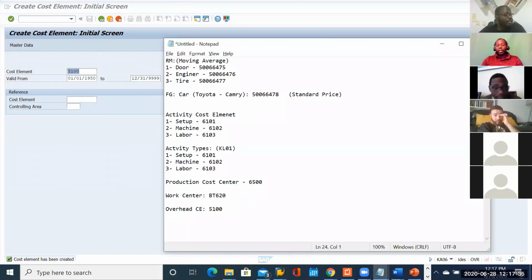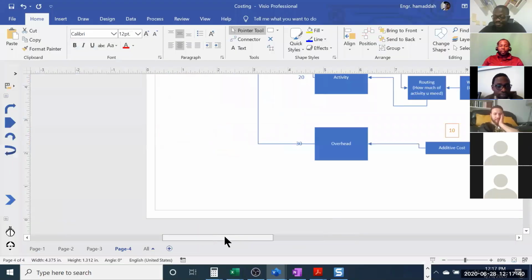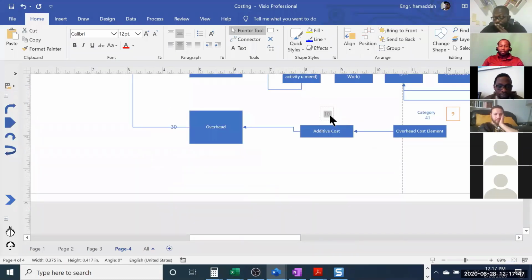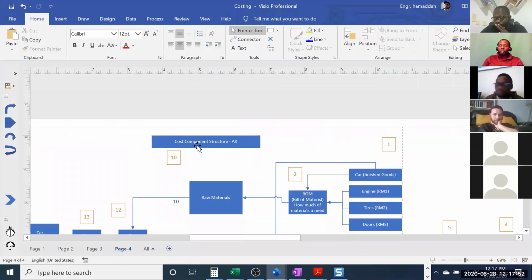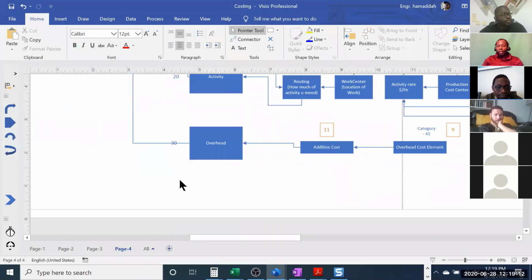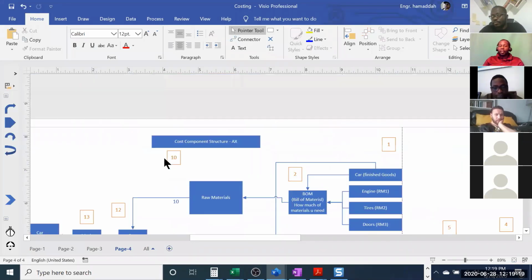We've done all that crazy work. Okay, let me just go back to the model. I made a mistake right here. I said this is number 11. I want this number 10, and I want this number 11. Before you go ahead and create the additive cost, you want to make sure you create your own cost component structure. Otherwise, you're going to get a problem. The cost component structure first, number 10, then you'll be able to create the additive cost. Keep this in your mind. This numbering is very, very important in the model.